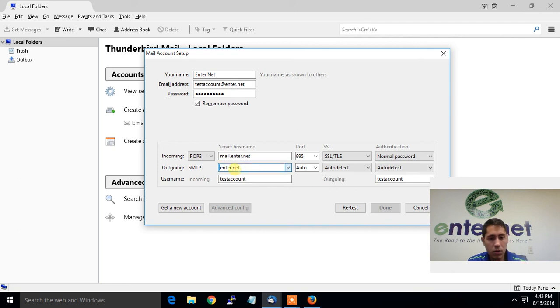And for the outgoing server, it's going to be the same as the incoming, mail.enter.net. The port is going to be 465. And the SSL will be SSL TLS again. And the authentication will be normal password.